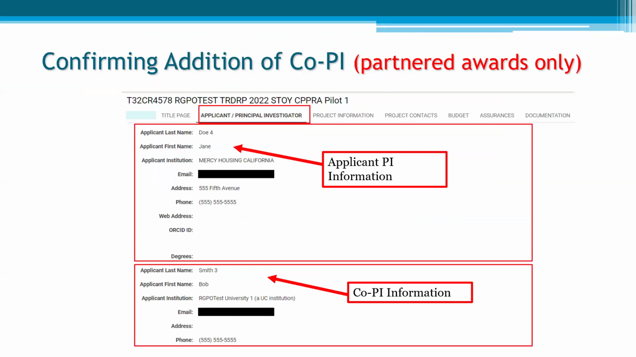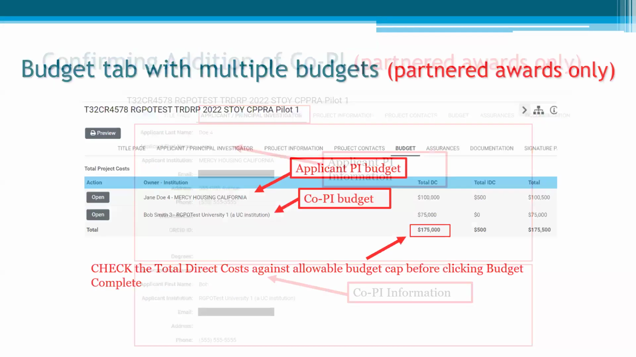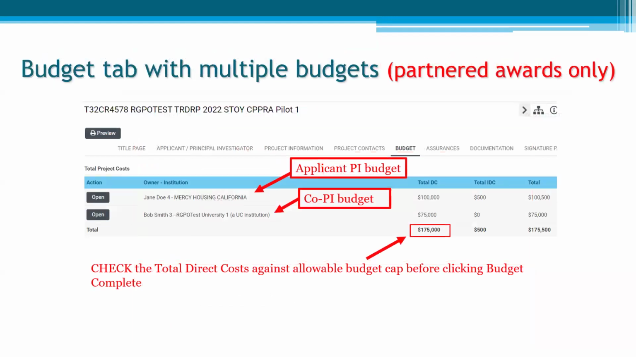Once the co-PI has accepted the invitation and completed their applicant profile, both PIs will appear in the Applicant Principal Investigator tab, and this is specific to partnered awards. In addition, with partnered awards, once the co-PI has accepted the invitation, the budget will appear on the Budget tab. Each PI budget will appear as a separate line.